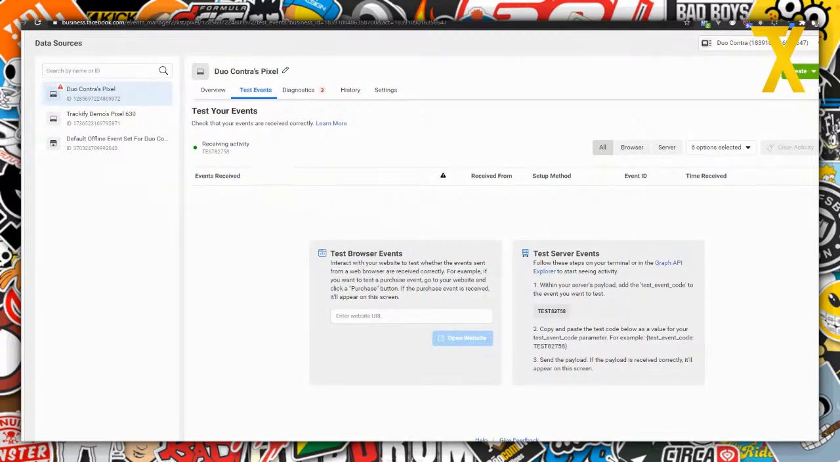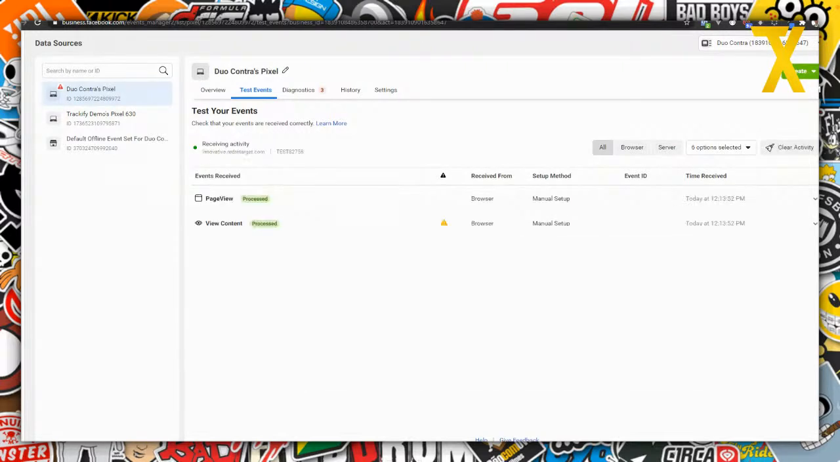So now I'm going to go into this demo shop that I have here, and you can see there are already things firing up here. This is a view content event and a page view event. Don't worry about this here. This is just because this particular product with this pixel doesn't have a catalog set up for it, so it has nothing to do with tracking. Now, I'm on a product page.